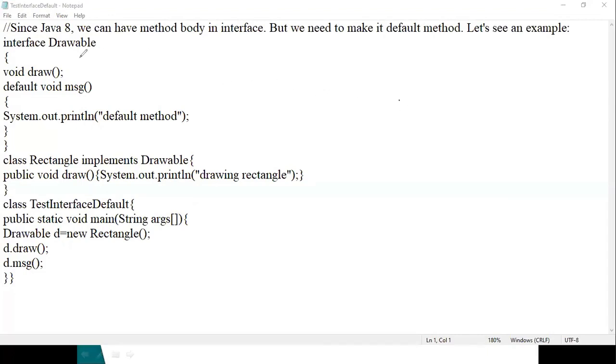You can see here, I'm taking an interface, something drawable. There I'm taking the draw abstract method. Now I'm taking the message. It's a default method. I'm declaring it as default. Then I'm closing the interface. Now I'm taking a class. It is implementing this drawable. Now I'm providing body for the draw abstract method only, right?